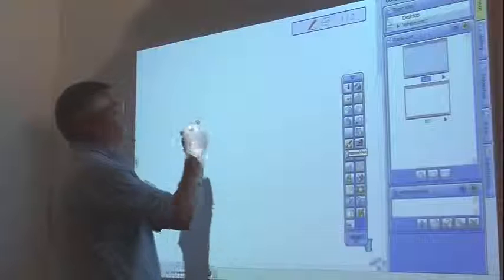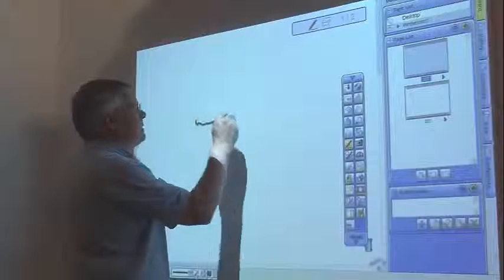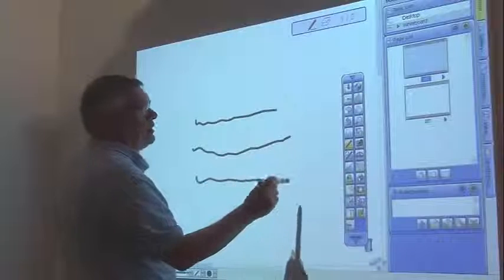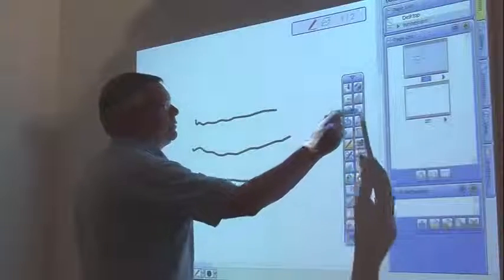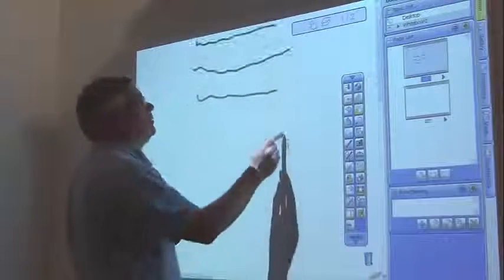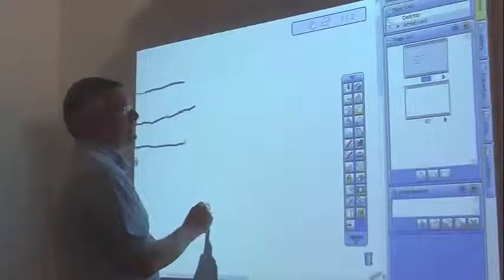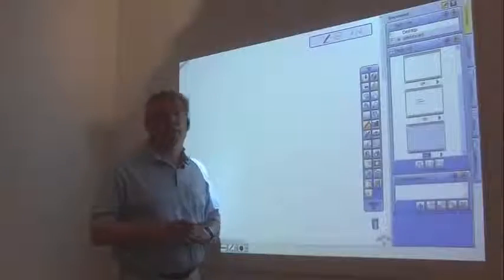We also have a page function. Let's say we were taking notes on our board and we needed more space. We can move it up or down, right or left. The Hitachi software comes with multiple pens, as you can see, and multiple colors.